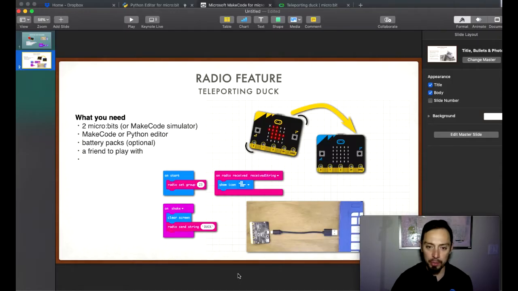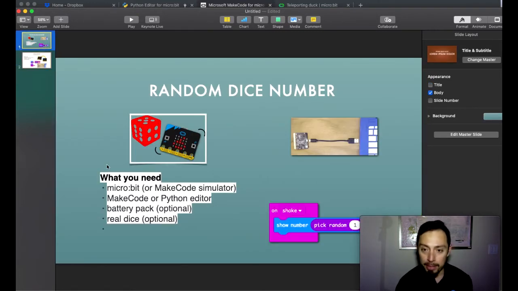For my class it will be random die selection. What you need here is 1 microbit. It's 1 microbit, your Make Code or Python editor, in this case we'll do the Python editor. You will see it's very simple. You will need a battery pack, that's optional, and a real dice, that's optional. Just remember how many sides a dice has. You got it, 6. So remember the top number will be 6, and our random numbers will be from 1 to 6.